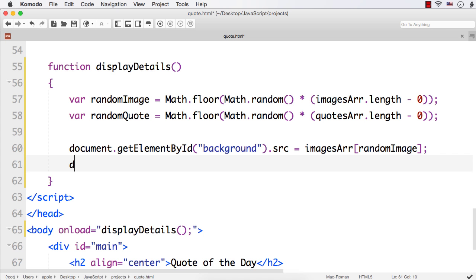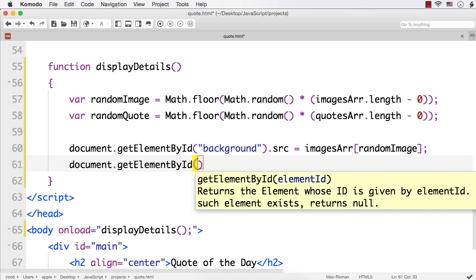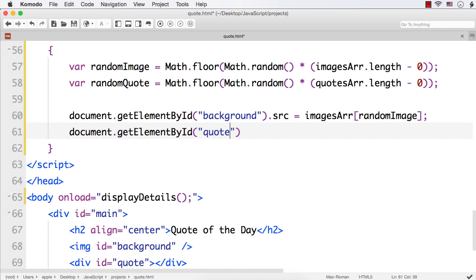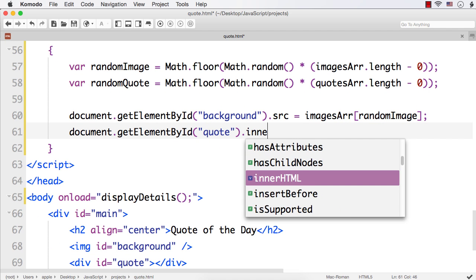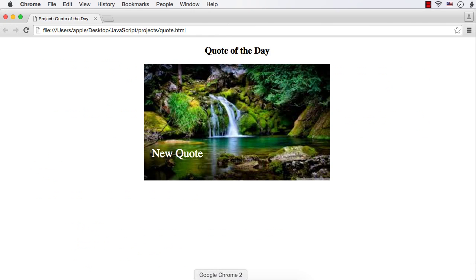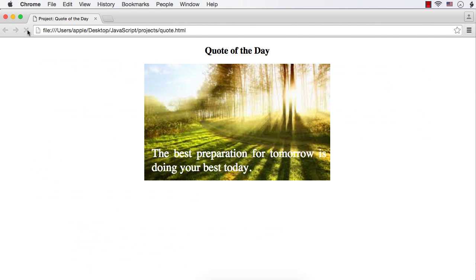Similarly, we need to put the value for the div. So document.getElementById. Its id is quote. So quote.innerHTML is equal to quotes array of random quote. So let us now check how it works. Refresh. See, we are getting: The best preparation for tomorrow is doing your best today.